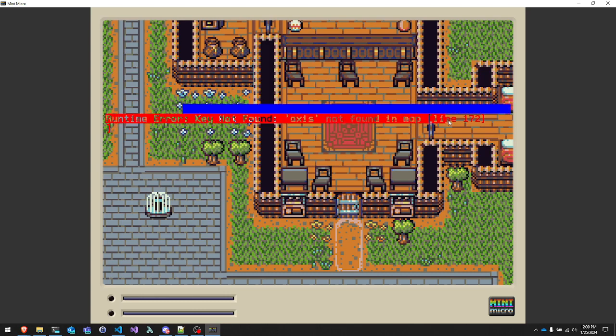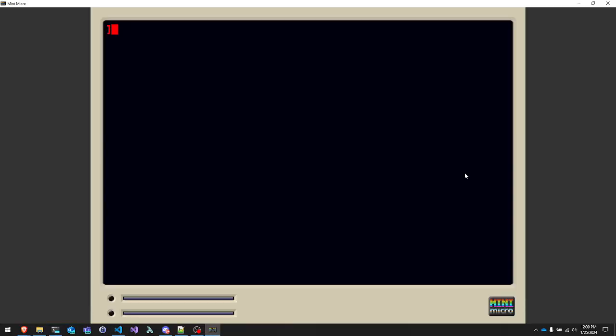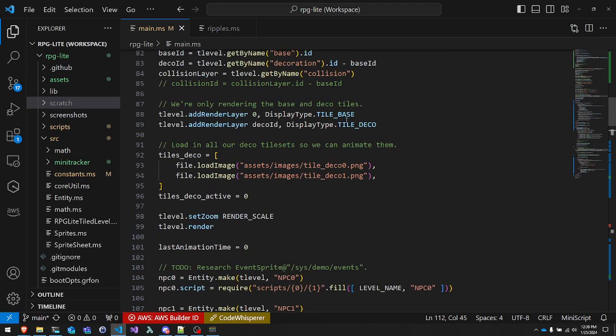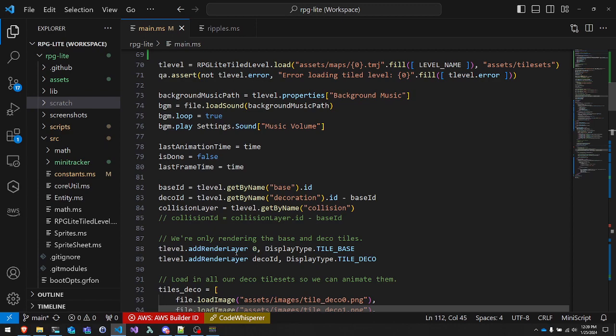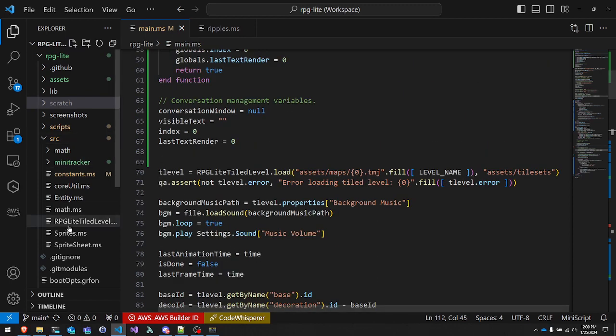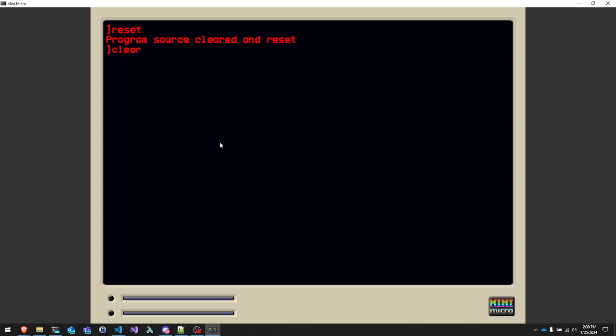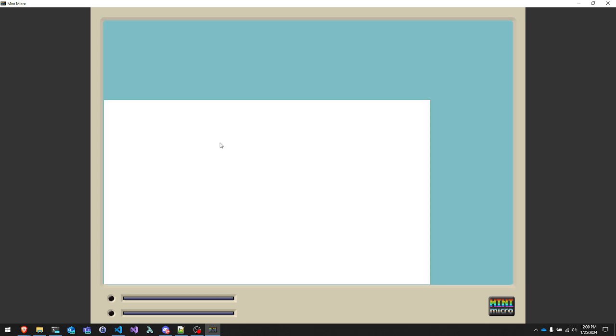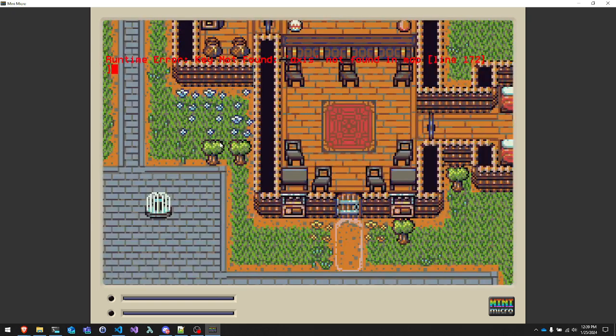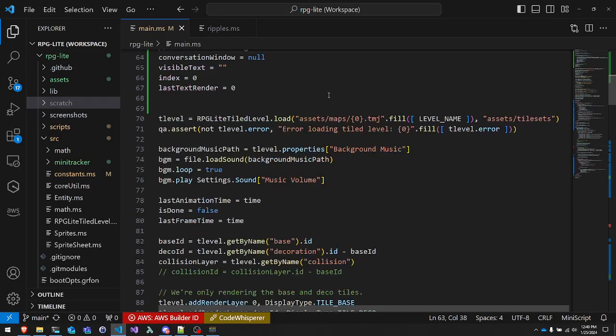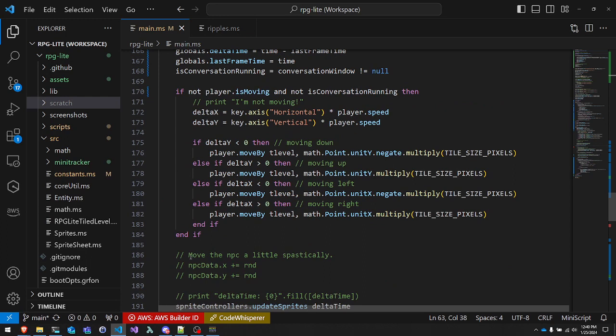Key not found, access line 172. Reset. I'm a little annoyed that the line numbers aren't matching up anymore. Key not found, access line 172, excuse me.